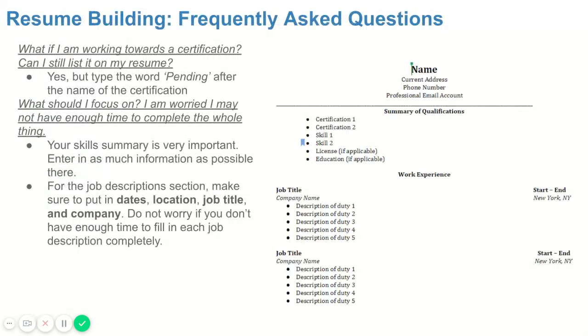Your skills summary is very important. Enter in as much information as possible there. For the job description section, focus on the dates, location, job title, and company name. Don't worry if you don't have enough time to fill in each job description completely. If you still find yourself having questions, you can always speak with a member of the Career Development and Graduate Services team. We are always happy to answer questions about resume formatting and content.